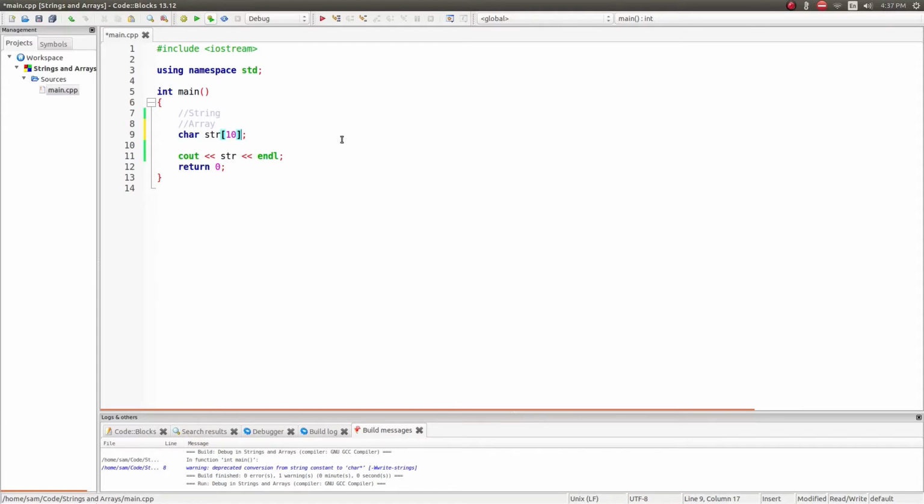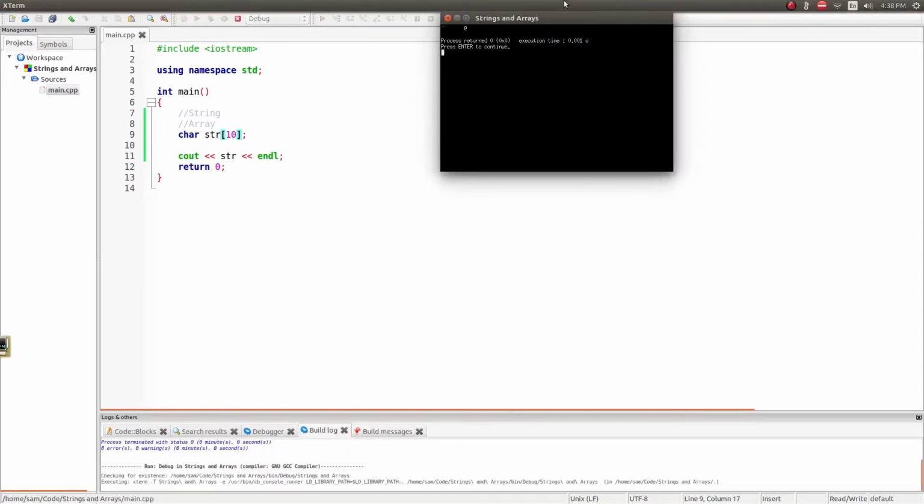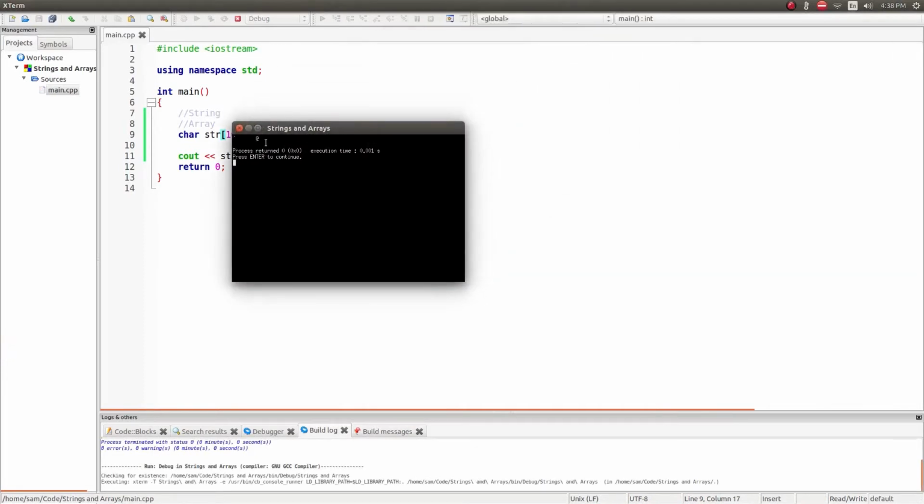So I can create this array as being 10 characters long, but it won't have any values. So if I try and run this, you can see, just like creating an uninitialized integer or floating point, it doesn't have any real value to it. It's just a bunch of random characters.